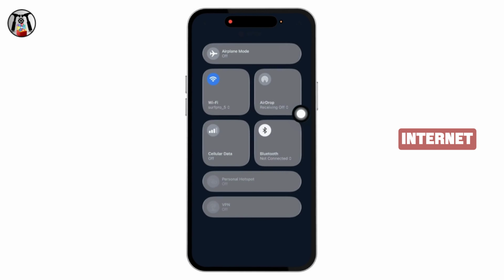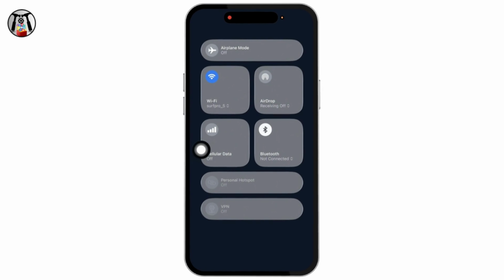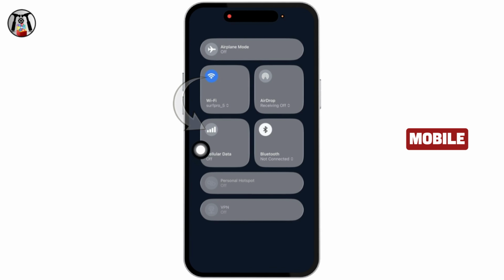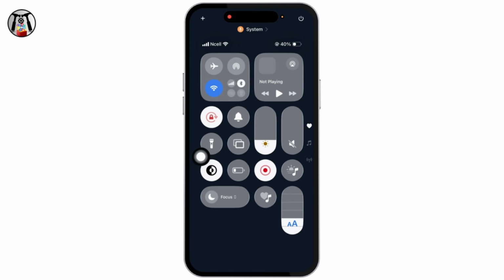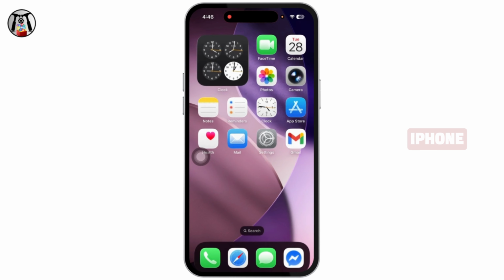Next, try switching your internet connection. If you are on Wi-Fi, switch it to mobile data. In case you are using mobile data, connect to a stable Wi-Fi network. Sometimes the app blocks access due to unstable or restricted networks. If the issue continues, restart your iPhone.